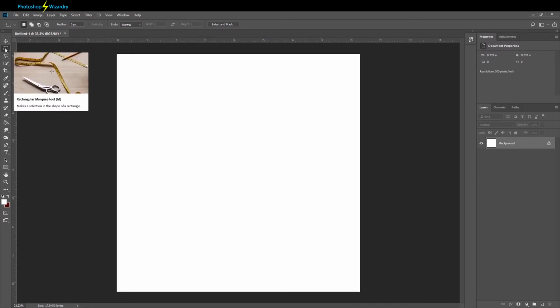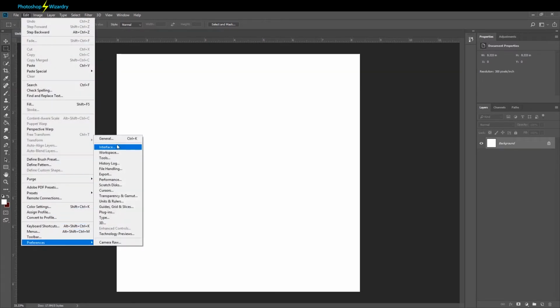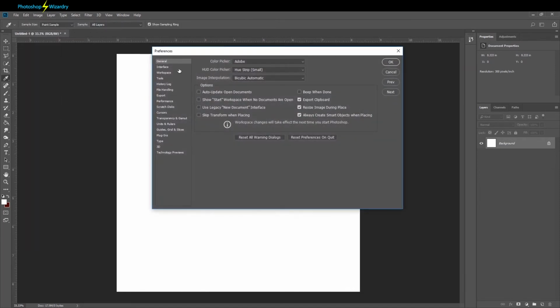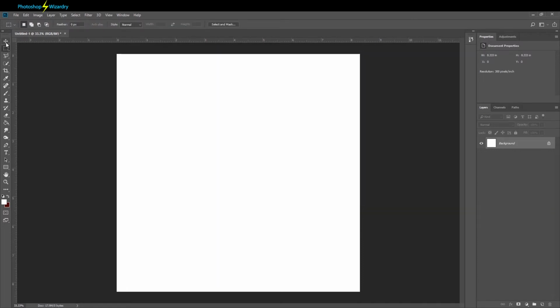Also, this is an annoying thing with Photoshop CC. When you hover over it, you get this little pop-up here, and it's probably helpful for some people, especially if you're starting out, but I find it annoying, and if you do too, here's how you turn that off. We're going to go to Edit, Preferences, General, and then we're going to go to Tools and just click to uncheck Use Rich Tooltips. So uncheck that one. We're going to click OK, and now all you get is a simple tooltip that tells you the name of the tool and the keyboard shortcut.